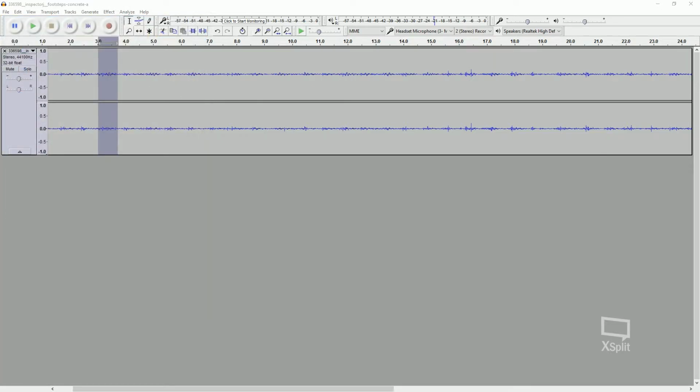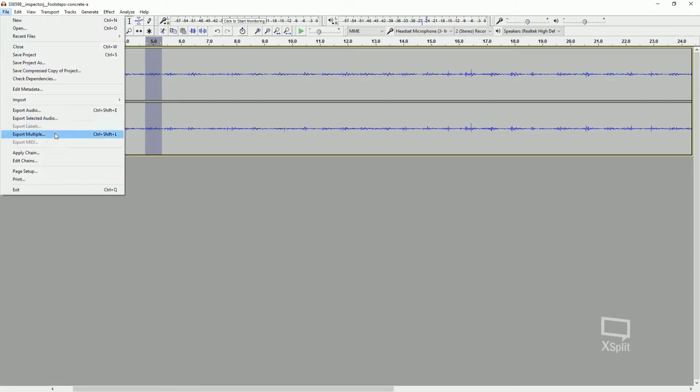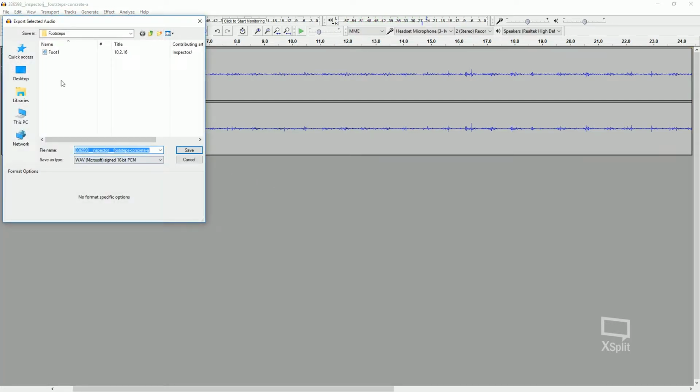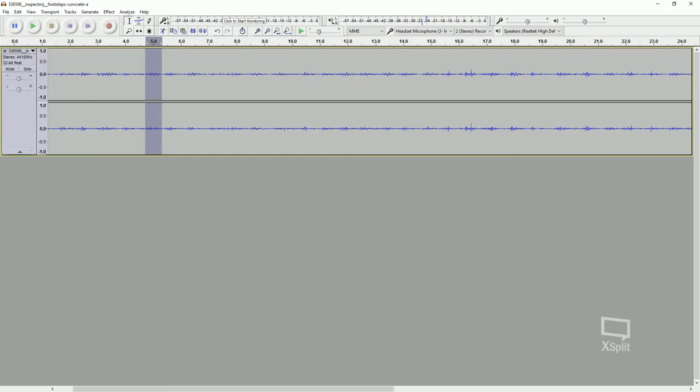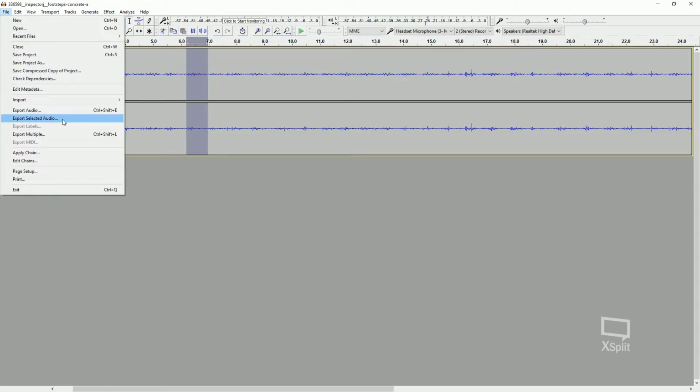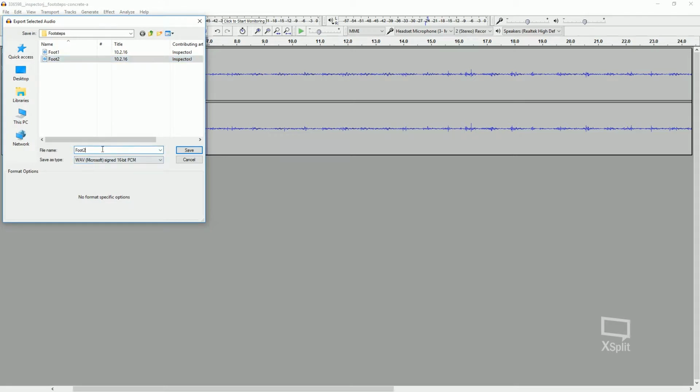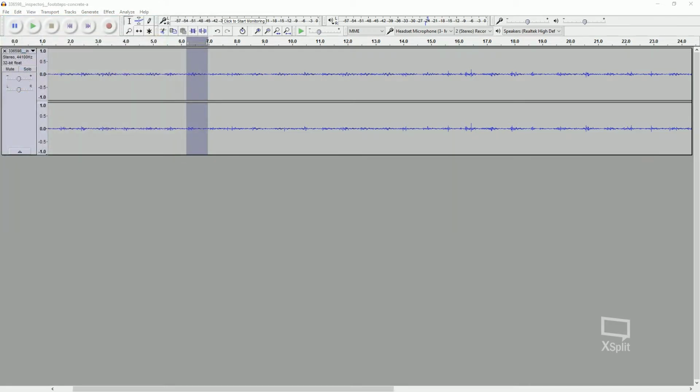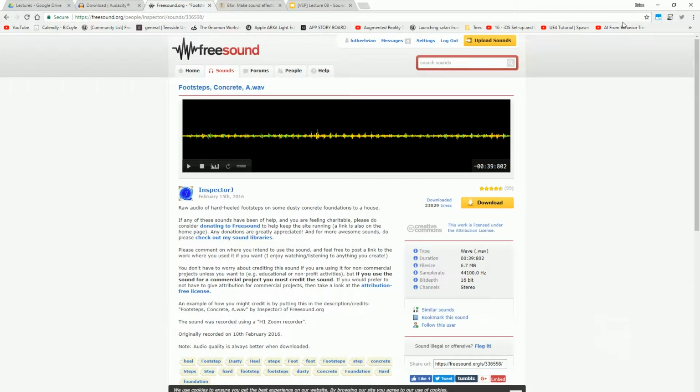And then I'm going to grab another one, press play, export that selected audio, call it foot 2, and then I'll do a third one, so this here. Then go File, Export Selected Audio, foot 3, save that. And then I'm not going to save any changes in Audacity. So that's all I need Audacity for, really just to break up those sounds and save them out.